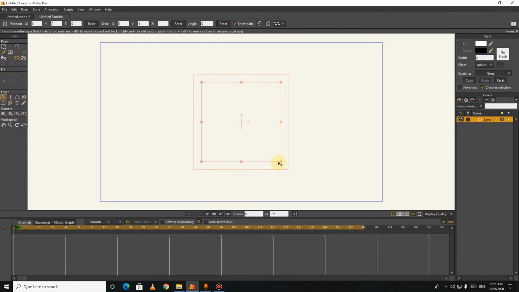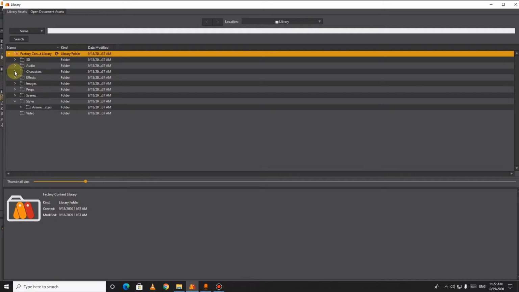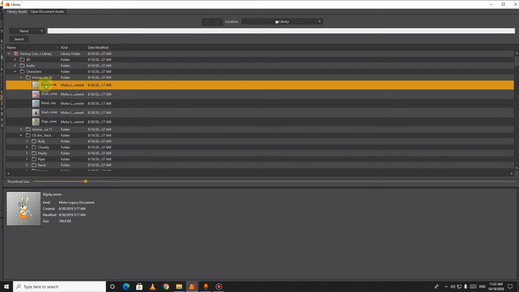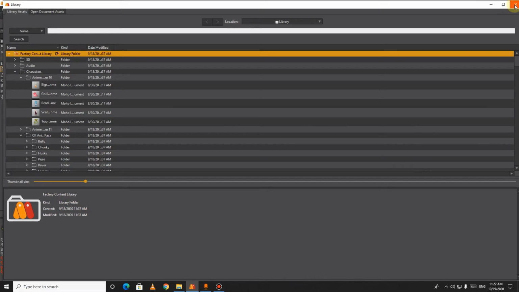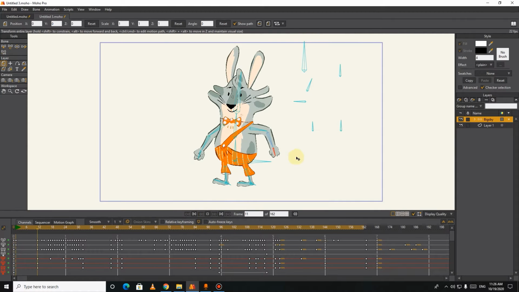To check the performance of the motion blur and its settings, I select a character from the library section to enter the work page. First, I will press the play button so that you can see the animation.